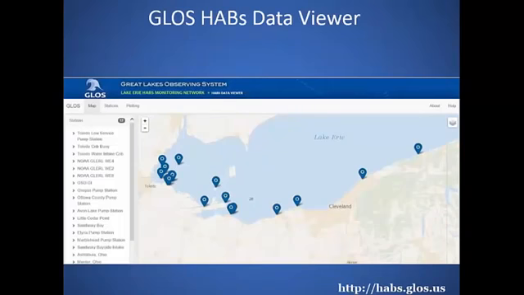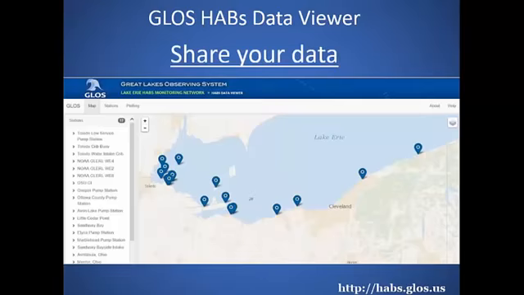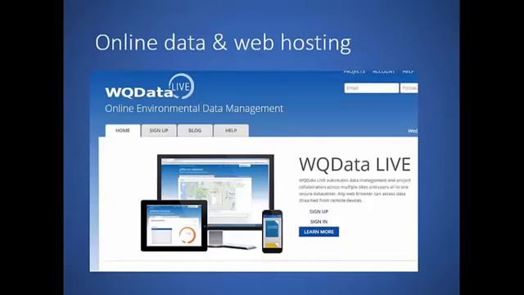And again, here's just a snapshot of that data viewer. It allows you to view data from multiple stations, buoys from researchers, sondes from water treatment plants, all in one site. And this is just a snapshot of the Fondriest's hosted data solution, WQ Data Live.